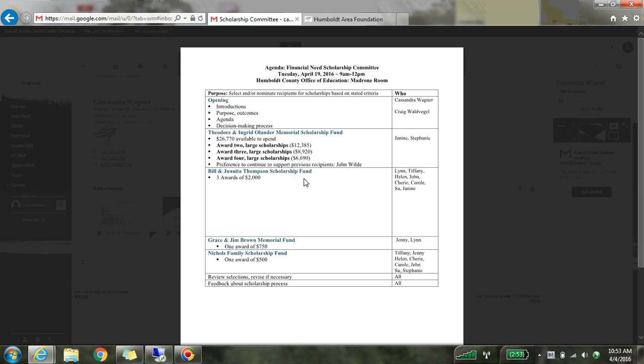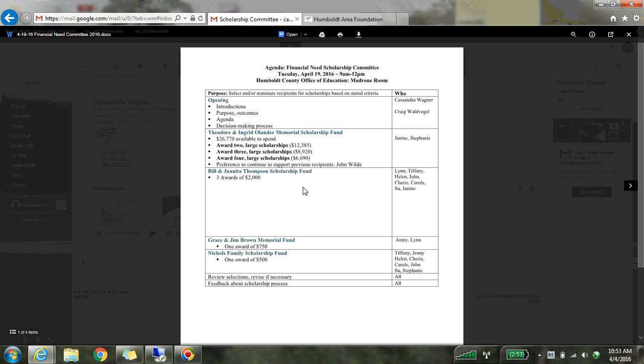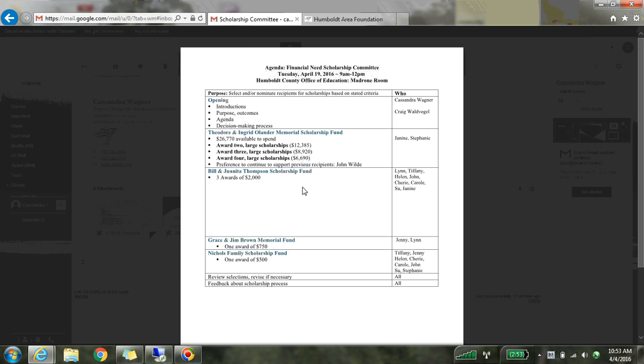When you look at the next scholarship fund, it's the Bill and Juanita Thompson Scholarship Fund. You'll notice that there's several reviewers assigned to this scholarship. This is because this year we received a record number of scholarship applicants. We received over 3,000 scholarship applications. So as you can imagine, some of our scholarships had way more applicants than others. In this case, it's fair to assume that there was probably over 200 students that applied to this scholarship.